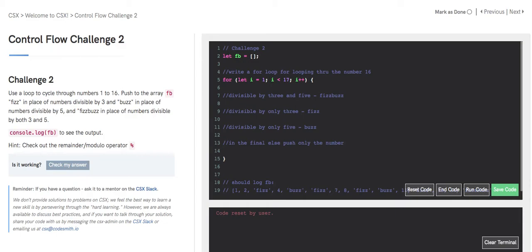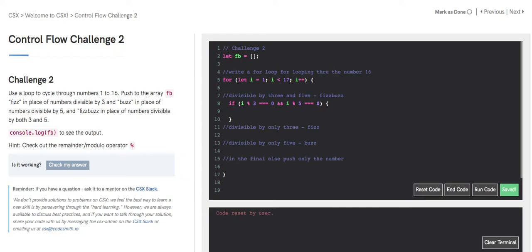So here we will write our first if, checking for if the number is divisible by 3 and 5. To do this, we'll use the modulo operator, which will calculate a remainder. And we'll check to see if this remainder is 0, thus proving that I is divisible by 3. We'll also want to check if I is divisible by 5. If we fall into this condition, we'll want to push to FB the string fizzbuzz.